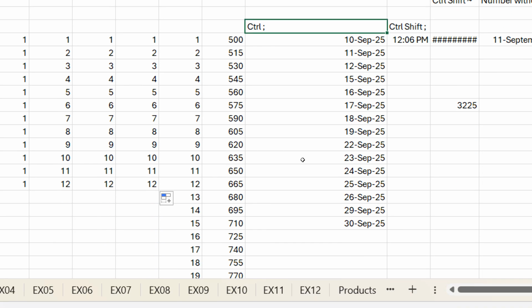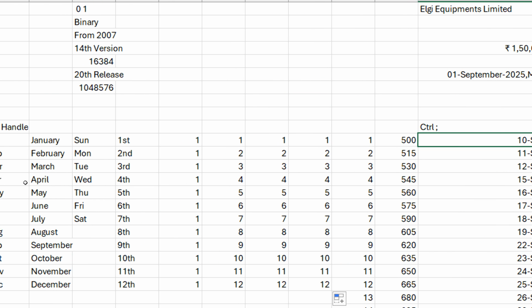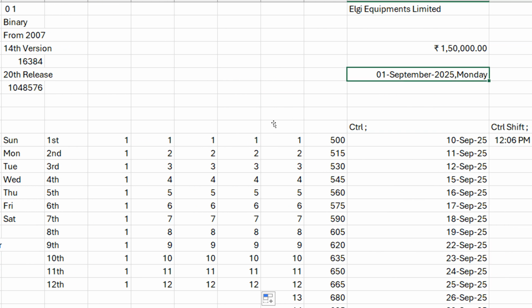But I want to change it to the date format. I think yesterday we have seen 6 shortcut keys. Before that, whenever I enter a date, the best way to enter a date is to type the date, month and year. Date in 2 numbers, month in 3 alphabets, year in 4 numbers. But I want to change the date format.